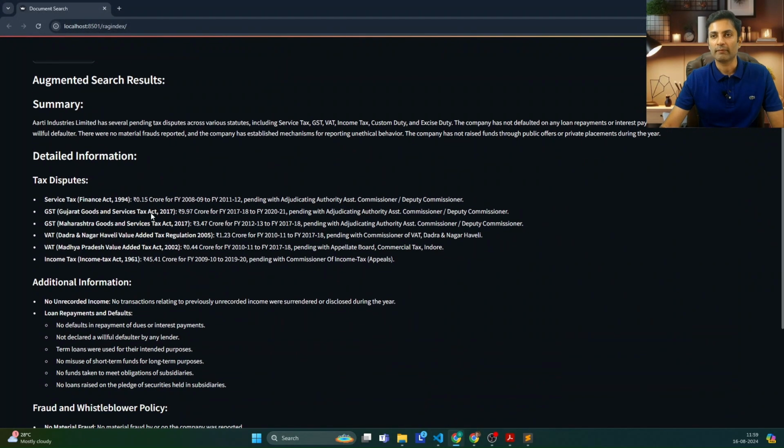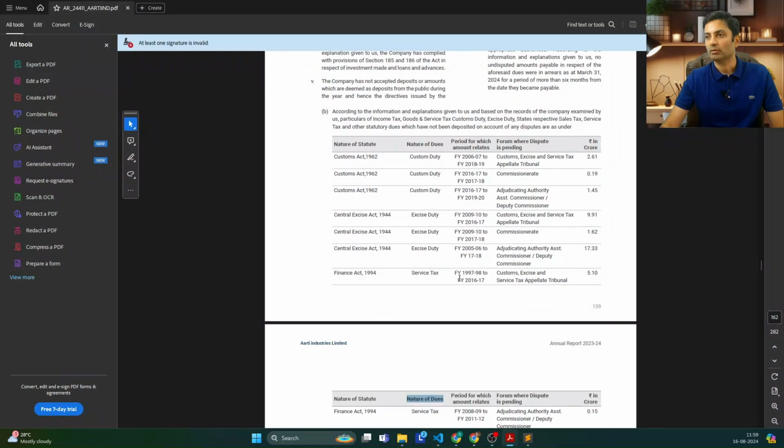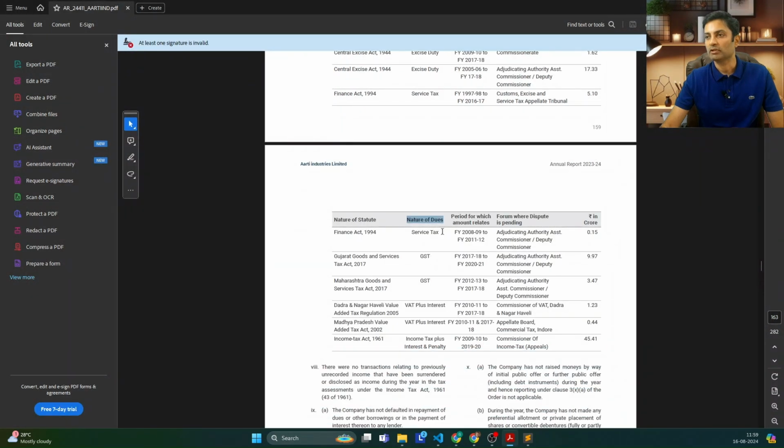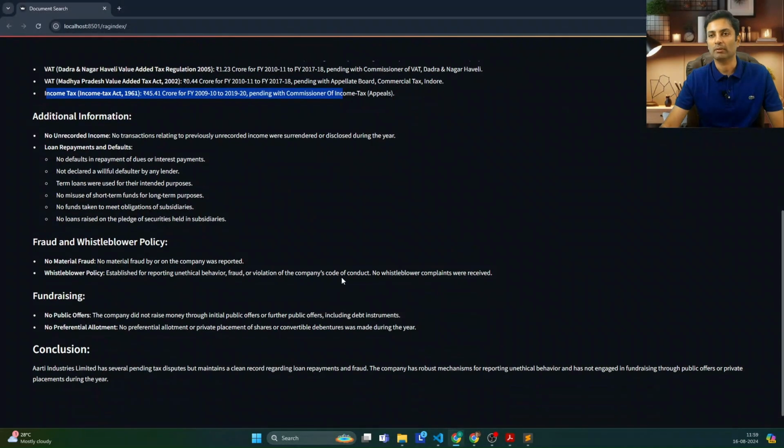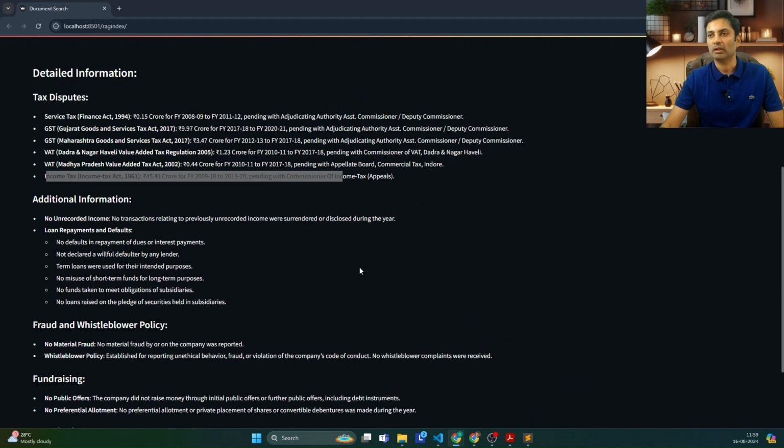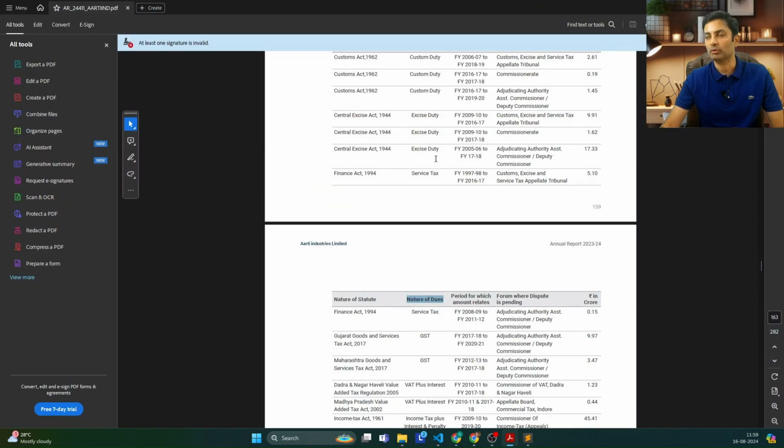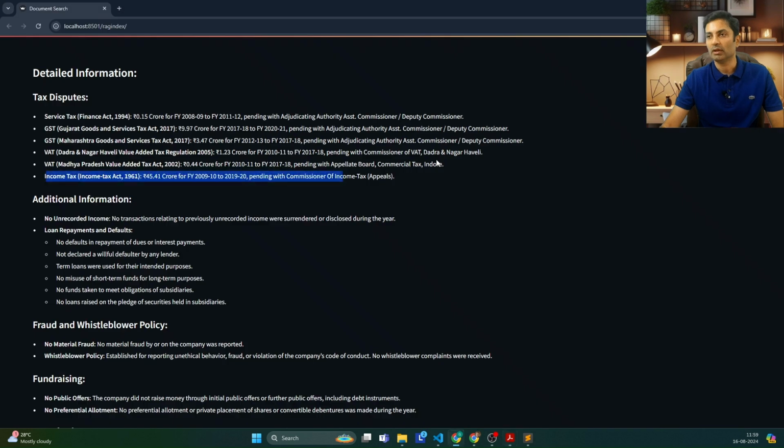Okay, look at this. These are the detailed summary, detailed information, tax disputes. Okay, cool. Service tax, GST, VAT, income tax, with the amount here. Let's open the report. So this second table here, service tax, GST, VAT, income tax. So it quickly picked up. Yes, it could have done better if it had also included the custom duty, because that was also given to it. But I think further tuning of the prompt, that is always the scope of improvement in the prompt.